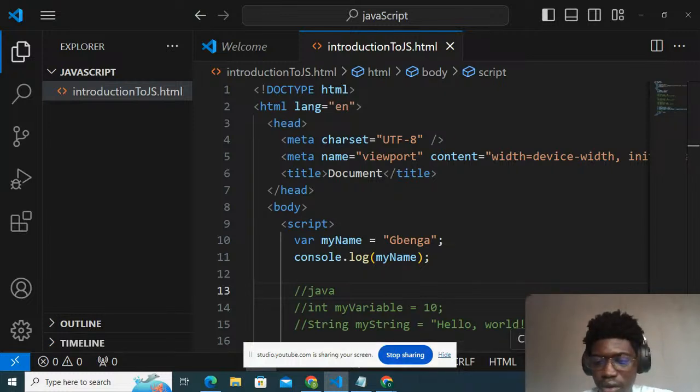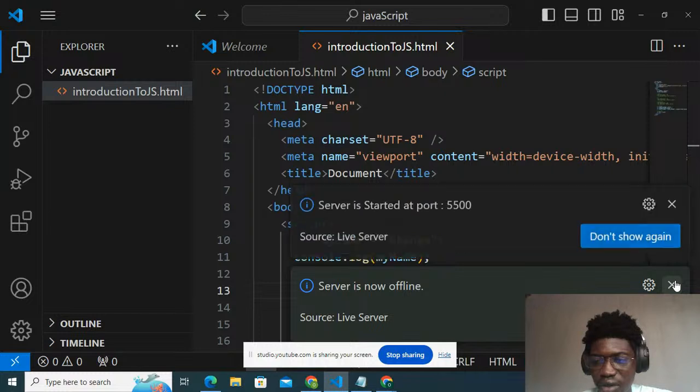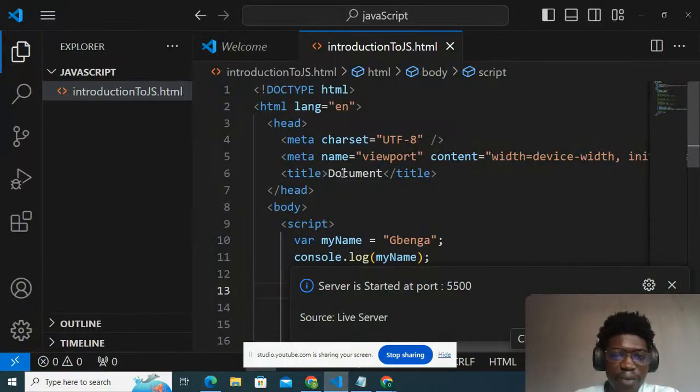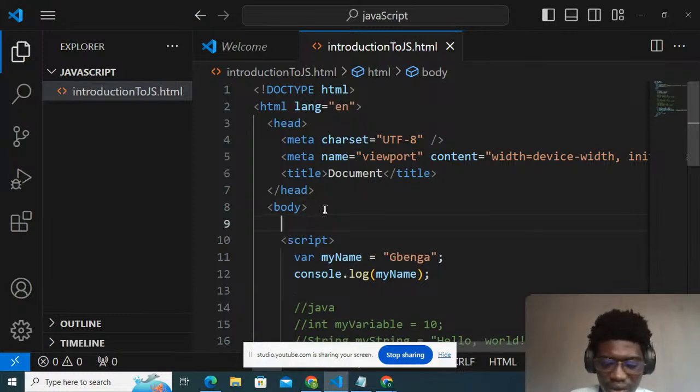So let me stop it. Okay, I shouldn't have stopped it. Let me just go back. I'm supposed to explain this first. This is the web browser, right? And we're not seeing anything on the screen because in our HTML file, nothing is there. It's just empty. So let's just write hello world here.